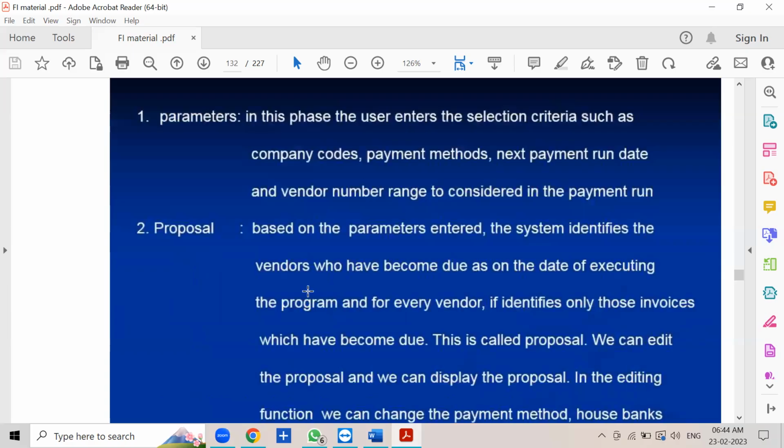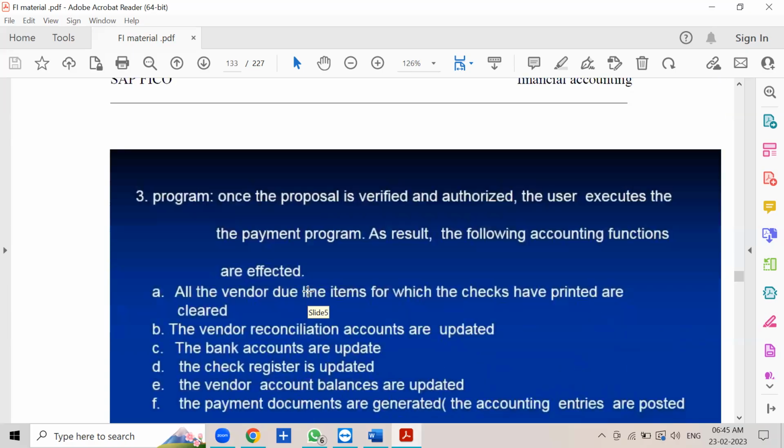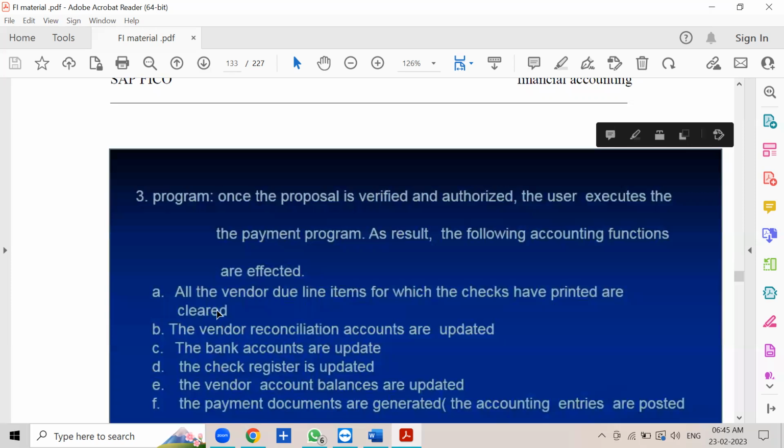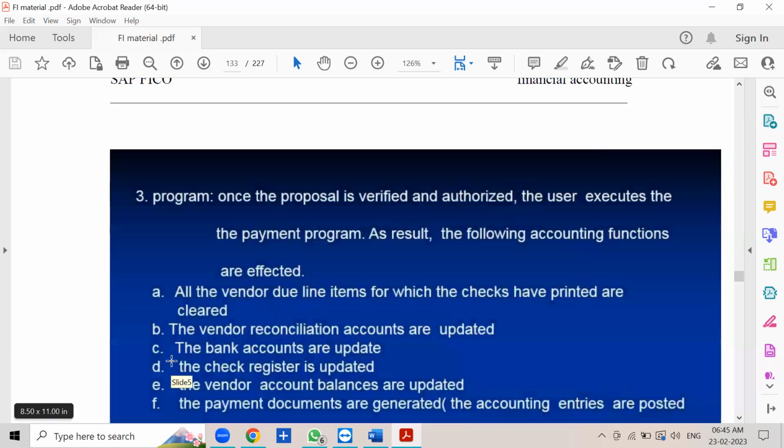So when the system prints the check, the system automatically affects all the accounting functions. Like what? All the vendor due line items for which the checks have been printed are automatically cleared. Previously, when we entered the payment in F-53, we were clearing the open item manually, right? Here, in the case of the automatic payment program, when we print the check, the system automatically clears the open items. You need not go to F-53.